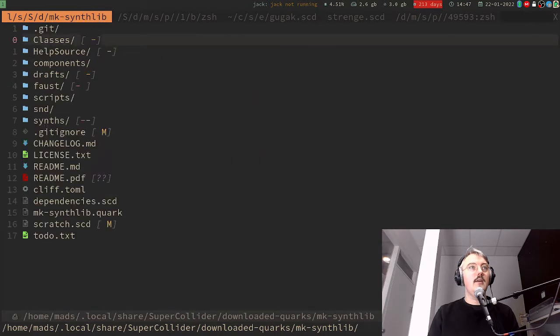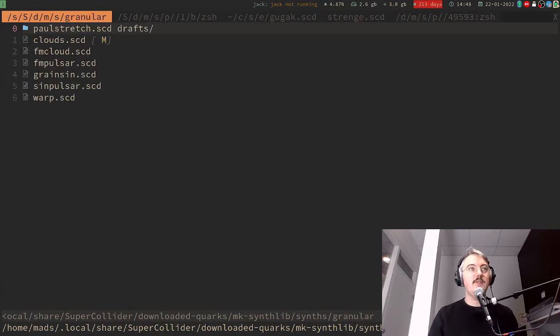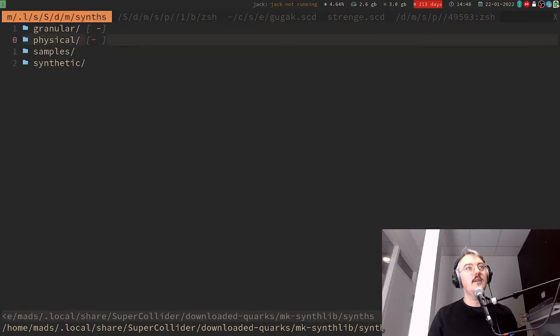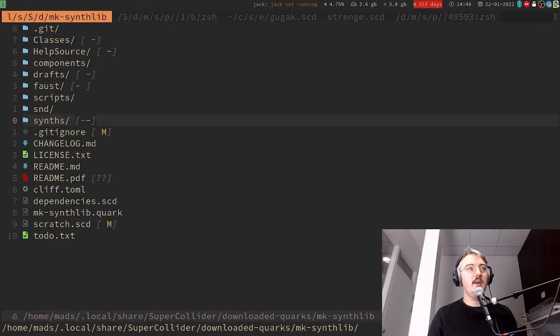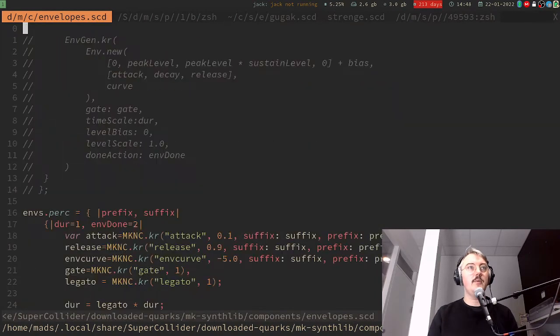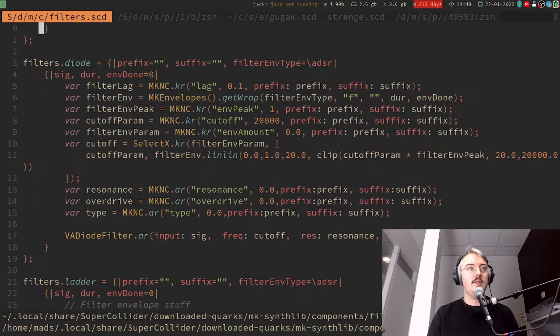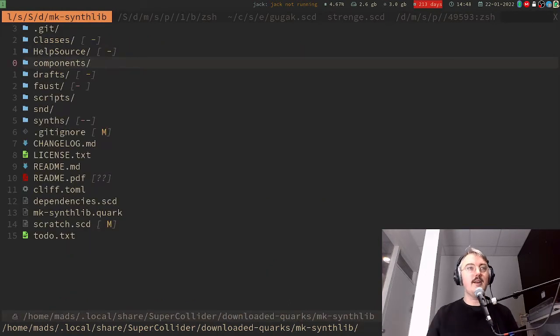I have a lot of synths in here, so these are all the synth functions that I use, the bass functions. I have clouds, FM cloud, FM and so on, and here is another one, and even more here. There's a lot to keep track of. And for each of those, I have a bunch of components that I combine with them: the envelopes, a bunch of filters, and grain shapes. This is pretty complex stuff. Once you put it together, there are a lot of moving parts, and you need to be sure that when you call this file, it actually returns what you would expect.